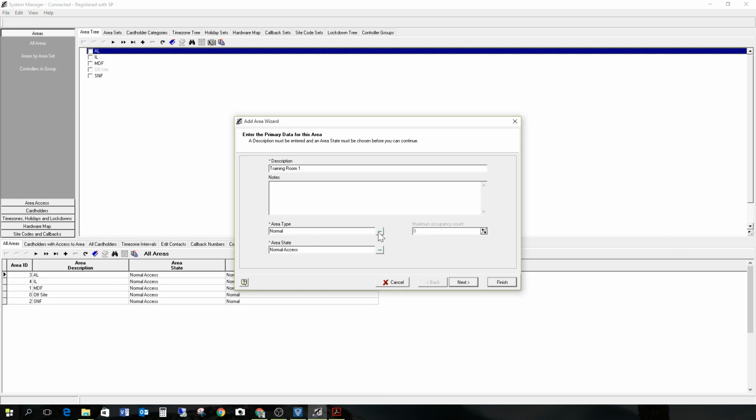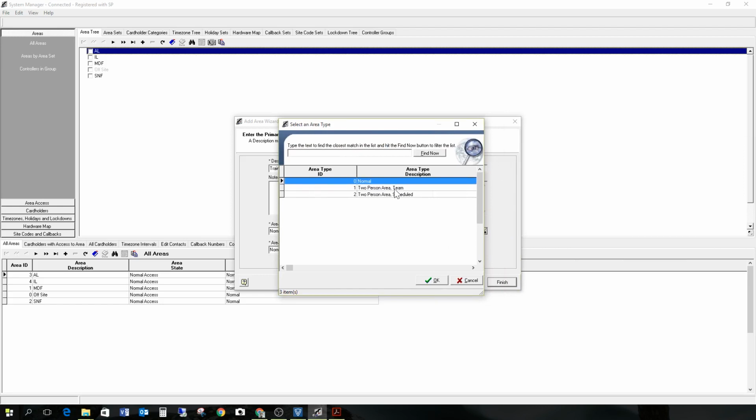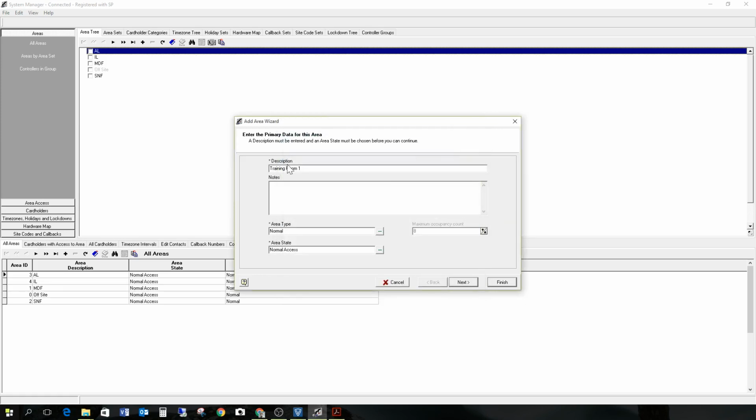Our area type is going to be normal, and let me drag this over here. You have normal, two-person area team, and a two-person area scheduled. Very few places use the two-person area, except for maybe the bank, or an area with chemicals where two people have to be in there. And this was actually created because of bank vaults, and two people always having to be in this bank vault. I believe it was the Federal Reserve. So we're going to press OK for normal type.